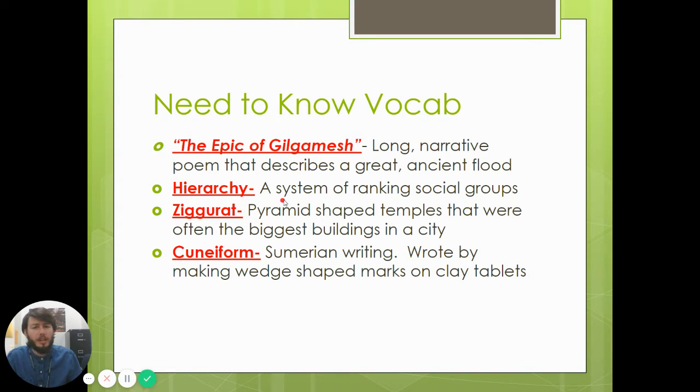Hierarchy is a system of ranking social groups. There are hierarchies in every society. Think here in the United States, you have the rich, middle class, working class, and then poverty, right? Poverty level, different social classes. You've heard that before. It's a system called hierarchy.